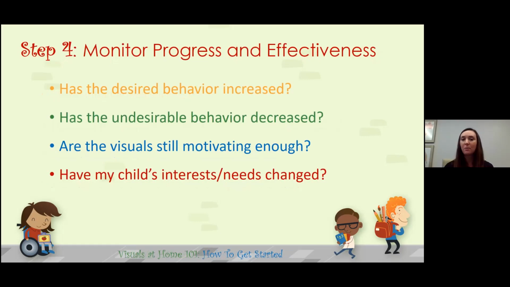Step 4 is to monitor progress and effectiveness. So stop and ask yourself, again, with consistency. So we've been working on bedtime for a couple of weeks. So stop and just really assess how it's going. Has the desired behavior increased? Okay. So when you say it's bedtime, is your child not tantruming immediately? Or are they looking at you and walking over to get their schedule? So think about small steps in a positive direction.